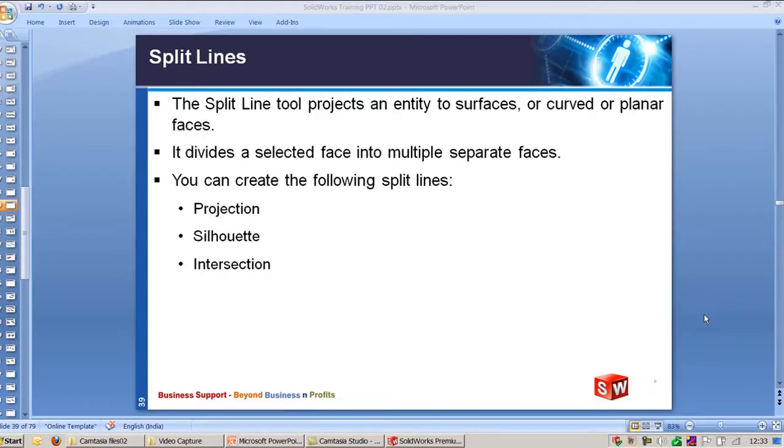When you want to create a 3D curve, we need to understand the different commands available in SolidWorks to create this. The first command is split line. The split line tool projects an entity to a surface. It may be planar, or non-planar, or it may be a curve. If you project this curve on the face, it will divide the face, and you can use the divided face for either drafting, or if you want to offset, you can do the required operation on that face.